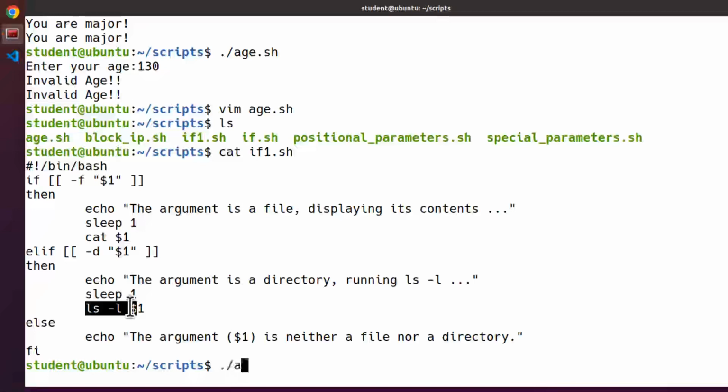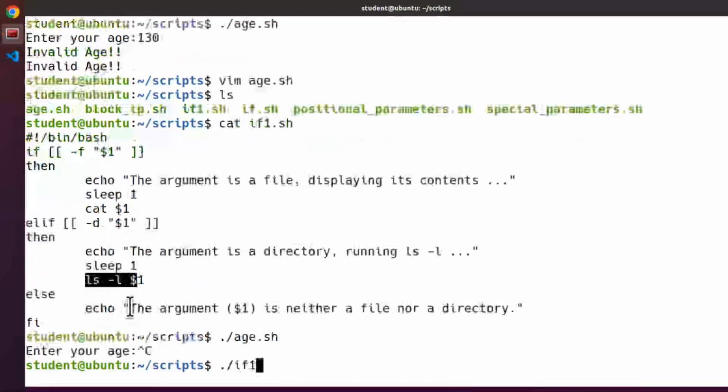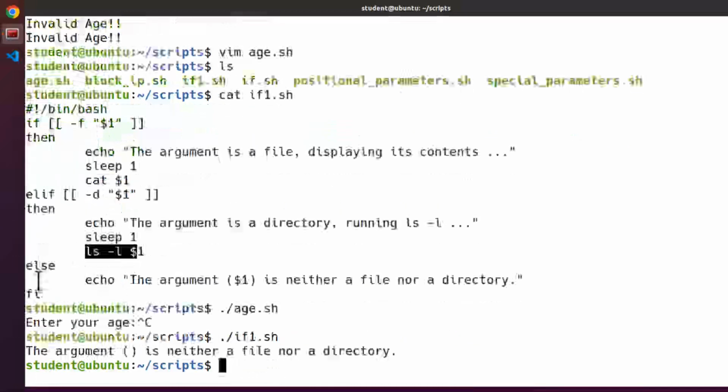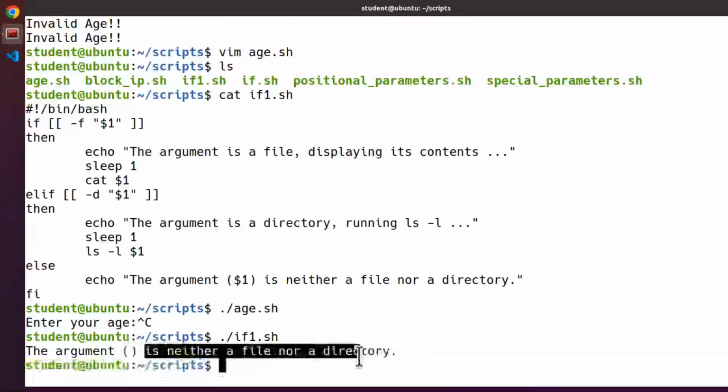I'm running the script without any arguments. And it says the argument, a pair of parentheses, is neither a file nor a directory. The message is not good at all. It would be better to check if there's an argument, and only in that case to start testing if it's a file or a directory and execute the commands.